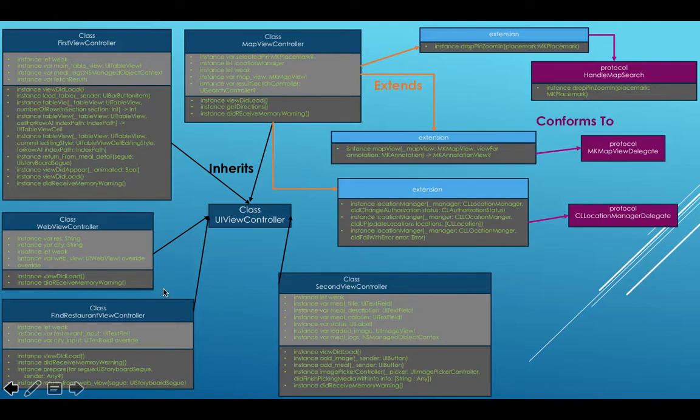From there, we're going to go to this find restaurant view controller, and this is the one page where it prompts the user to type in what kind of food they're looking for and where they are currently located. And essentially, what it does is it takes the user input and sends its data through a segue to web view controller. And in web view controller, once again, it's nothing that fancy.